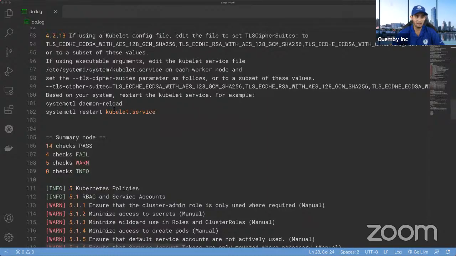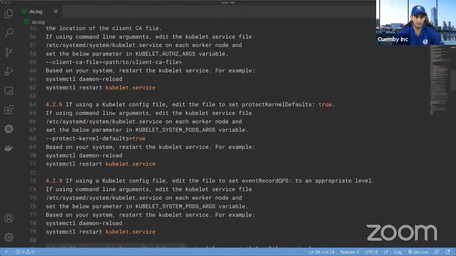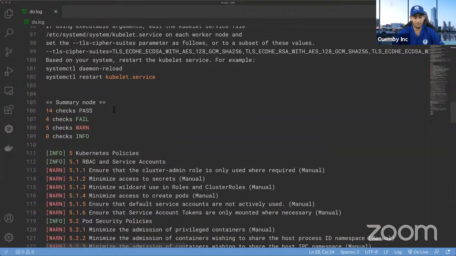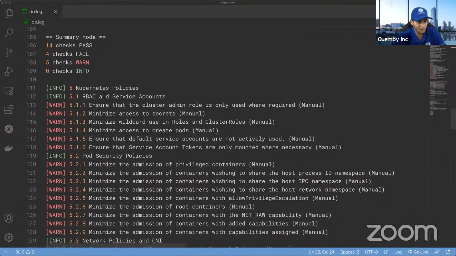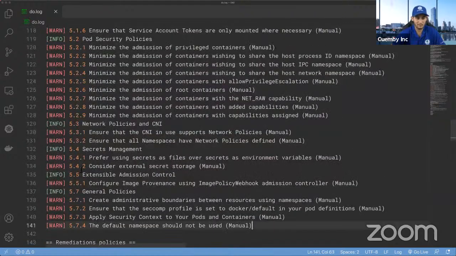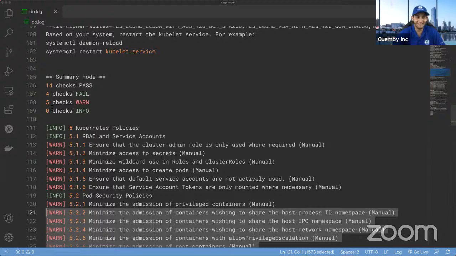Now, this is the worker node security configuration. Now let's talk about a summary of the policies, because one thing is the security configuration, another thing is policies. Now we have things like RBAC. We're talking about different configuration on the Kubernetes side, which, surprisingly enough, has more warnings than ever. So you got a bunch of warnings.